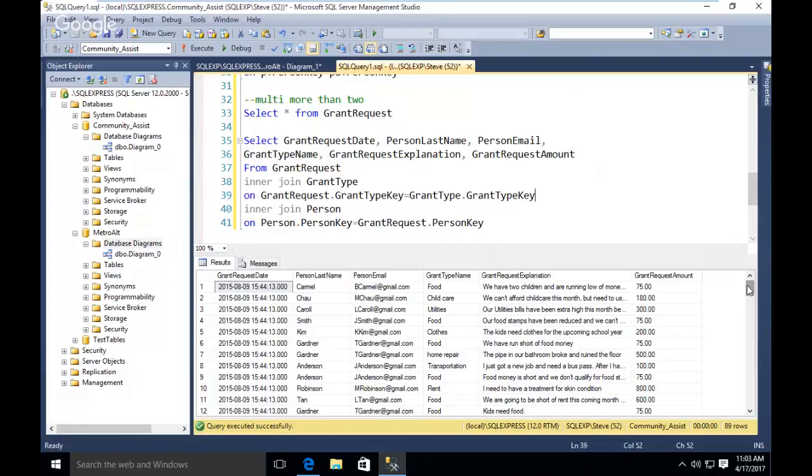Does that make sense as a join? Questions? Again, the inner is optional. You could just say join. The on tells how they relate. So person key is related to person key. And then this one, the grant type key is related to the grant type key. So where we're getting the grant type name is substituting it for the key, for the joins, making the relationship.